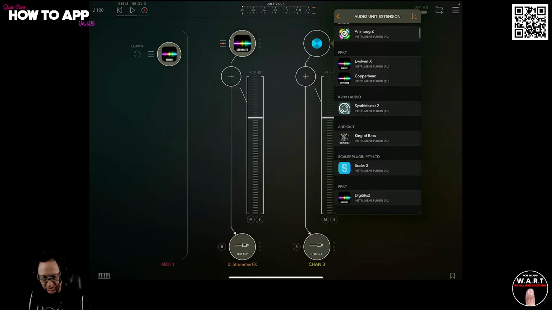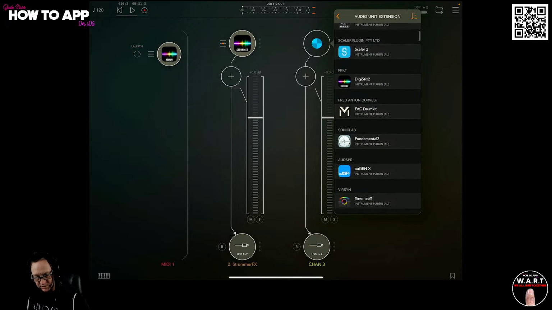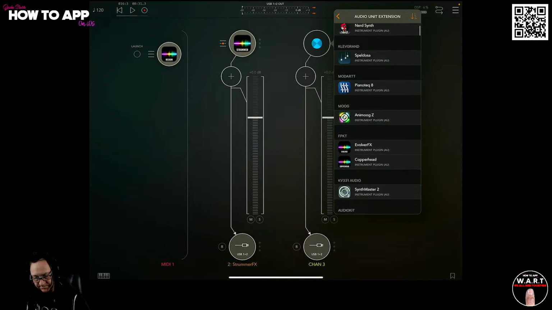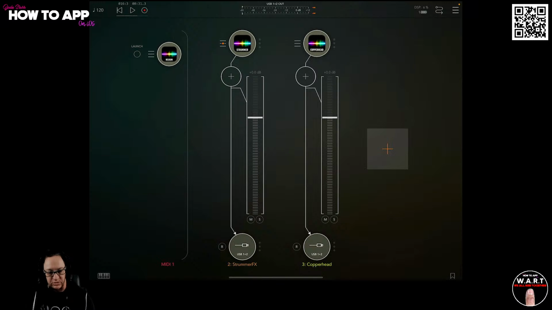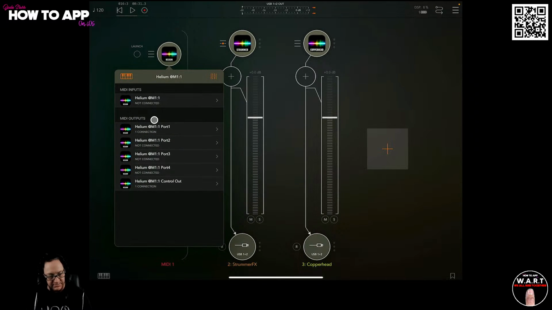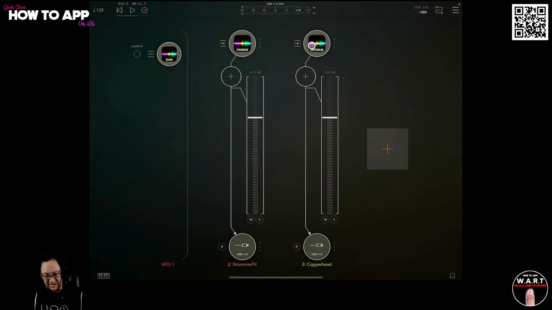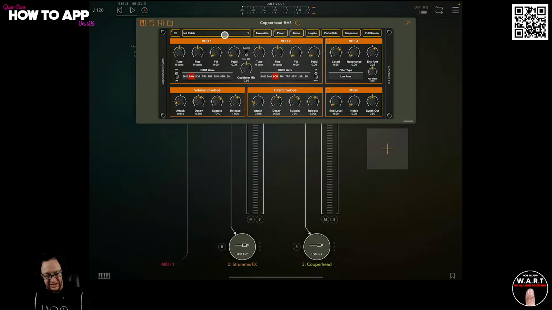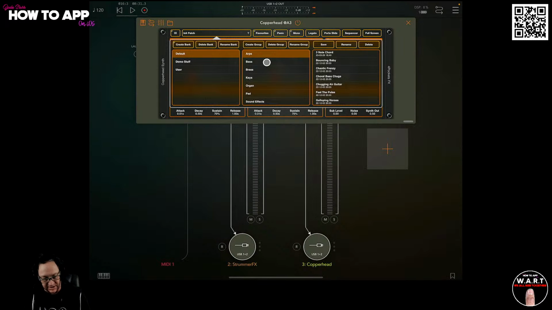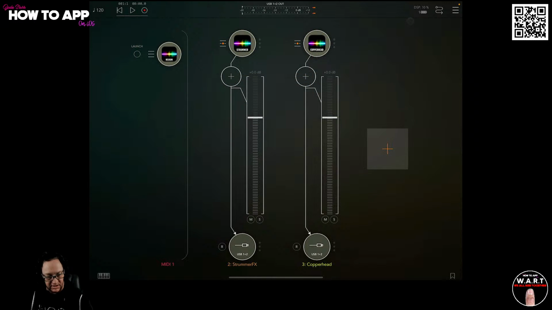Let's load in Copperhead. So this is Paul's synth, and we'll show you how to set this up. Obviously, we're going to go into Helium, and we want to send our control out. Remember, control out for TonePackets, and we're going to send this out to Copperhead. So that should be connected and ready to go. And all we need to do is select a patch. So let's find maybe some keys in here or something. Just select one. I don't know what it's going to sound like.